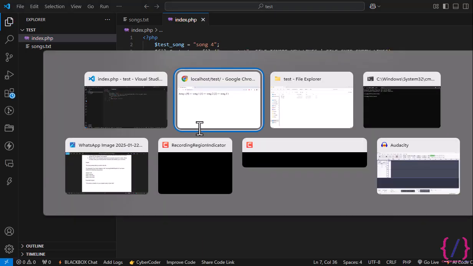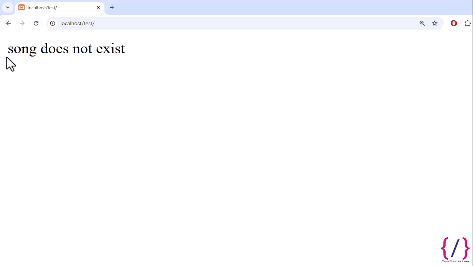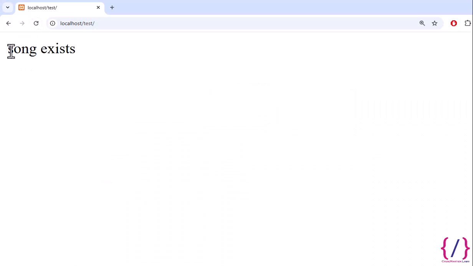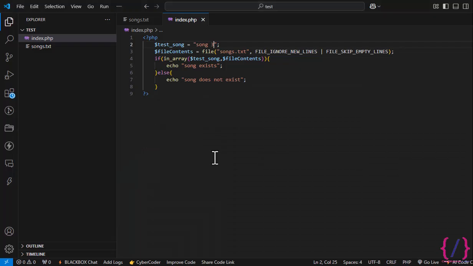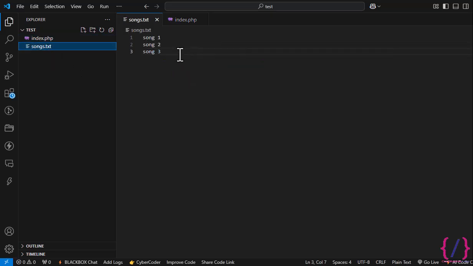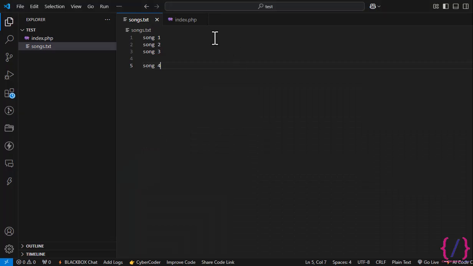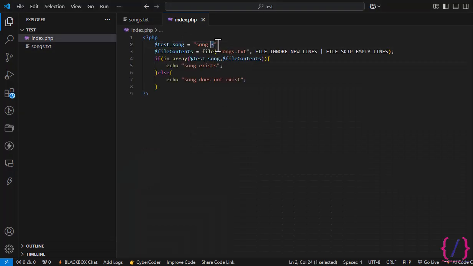Now we'll give one thing like song 3, which is present, so song exists. That's the simple program which was asked. Now you can add a new line and write song 4. Now when I check for song 4, it is there. Okay, now that's how it works.